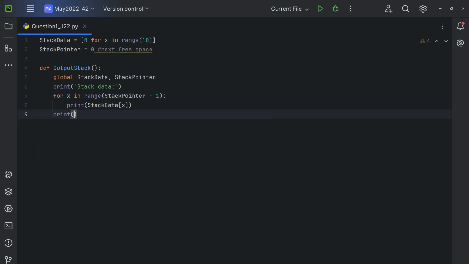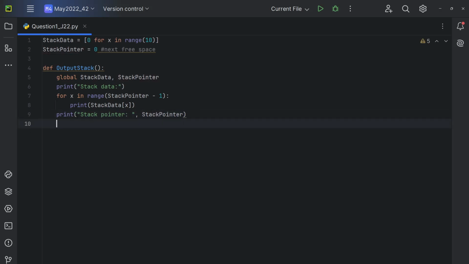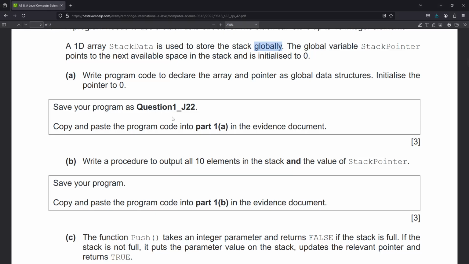And we want to print stack pointer, and just comma stack pointer. So that's going to be printing stack pointer. So that's going to be the solution for output stack.